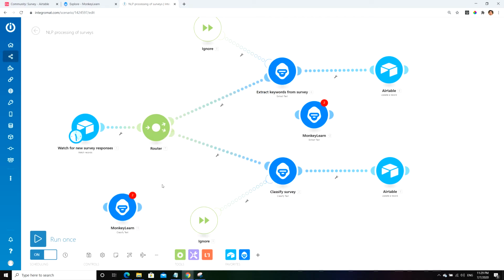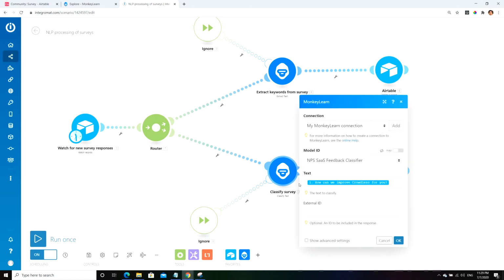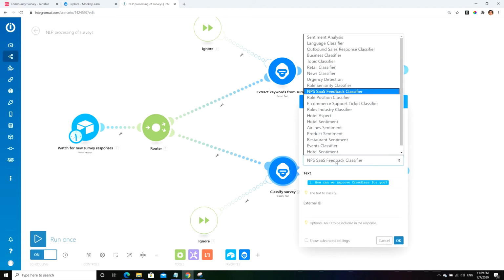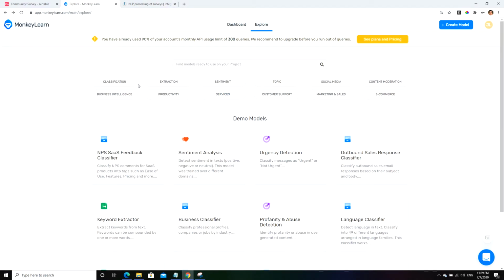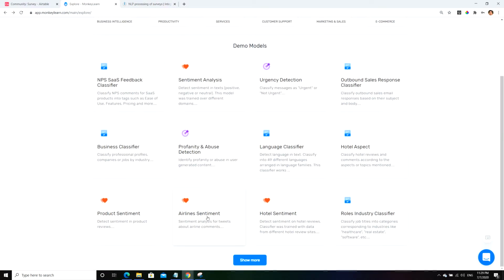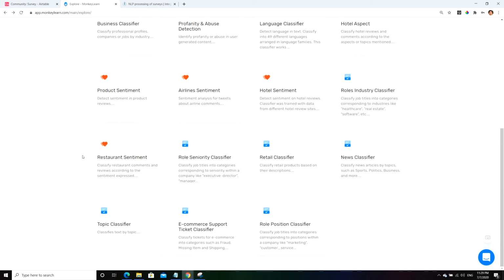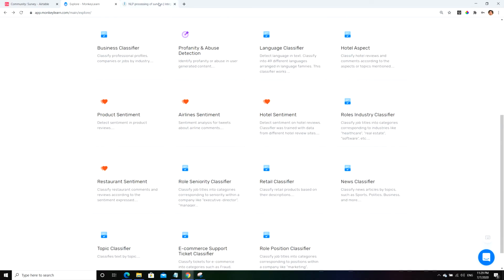So just drag both of these into the right areas that they should be in, and then I'll go through them one by one. So let's start with the NPS classifier. If you open up the module, you'll link it up to your MonkeyLearn connection, and then you simply choose the classifier model that you want. So NPS SAS feedback classifier. If you go to MonkeyLearn, all those options are simply the same as these options over here. Again, there's a lot you can actually choose from, so you can choose from any of these.